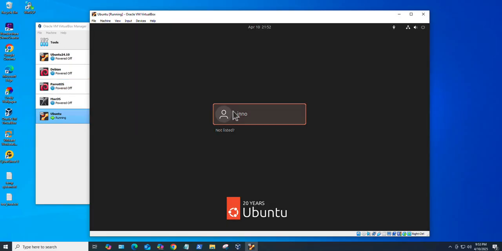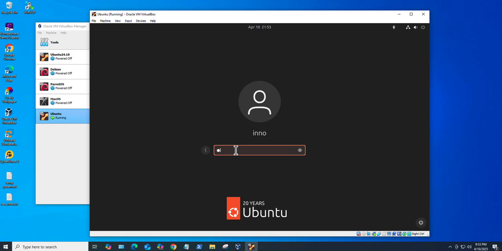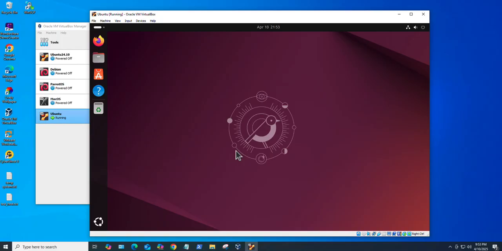Okay, at this point we are at the login screen here. We have the username, so whatever username you set up during the setup is what it's going to present you with, and then you need the password we also set up during the installation. So just put in the password for that user. Okay, there we are.